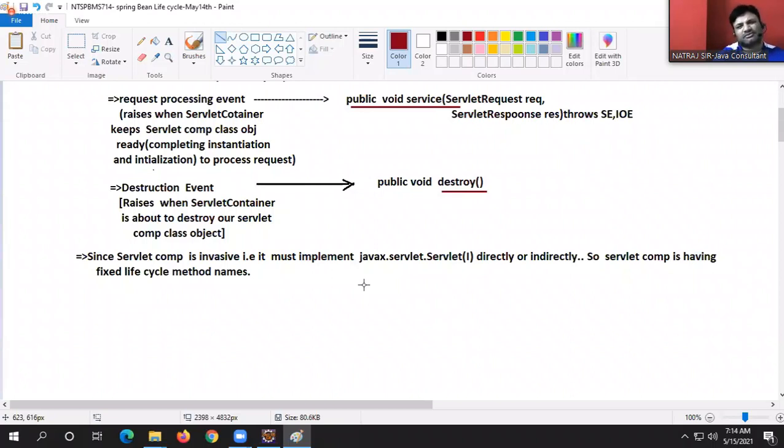No. So whatever lifecycle methods you want to take, you have to explicitly tell the container: hey container, take these two methods as lifecycle methods, these three methods as lifecycle methods, these four methods as lifecycle methods. But how many methods is the Spring Container ready to take as lifecycle methods? Basically, the Spring Container is ready to take two lifecycle methods.